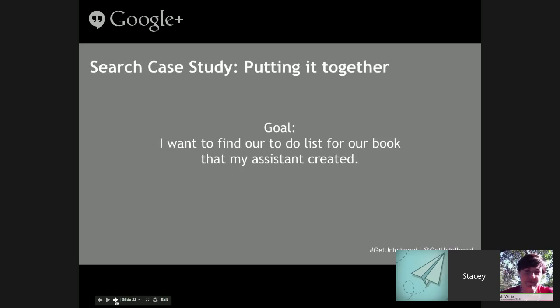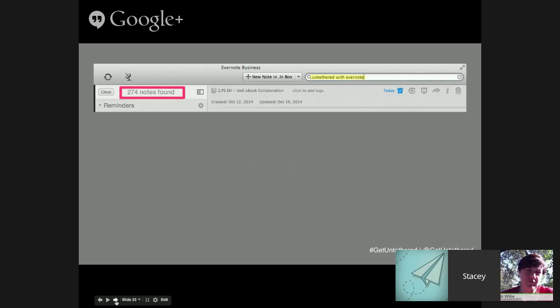So I want to just kind of wrap up this section of it by showing you a case study, kind of putting it all together with an example. Say I've got my Evernote account for the Untethered with Evernote book. And I know that my assistant created it, but I want to figure out where we're at in a status report. So if I did a search in Evernote for Untethered with Evernote up at the top, it's going to come up with 274 notes, which makes sense because Kristi and I have been compiling a book and doing a lot of promotion, and there's a lot of notes. And that's really not that useful, so I need to do something a little more detailed.